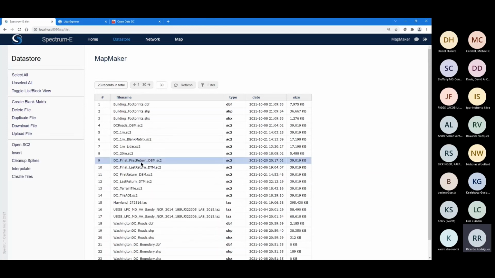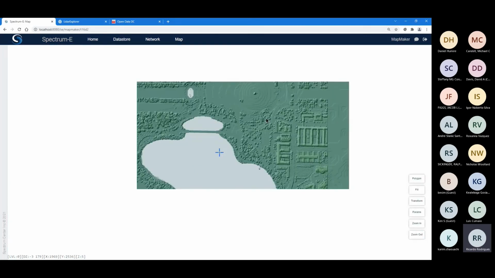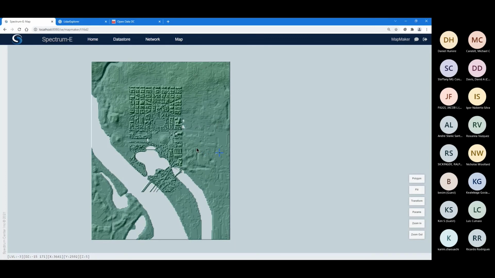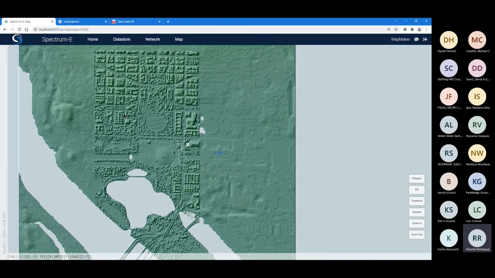So then it would look similar to this. I'm going to open it, and I have my DC terrain that I filled in with the 20 meter, and now I have the high resolution right in the middle of anything that I have.